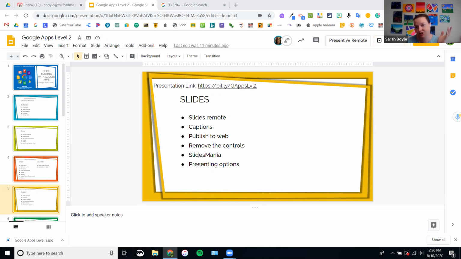Like if you have multiple screens, you can manipulate that. You can present on another room. You can Chromecast too, for example. I know some of the teachers have, what are they called? Promethean boards or different display things going on in their classroom. You can do that as well.